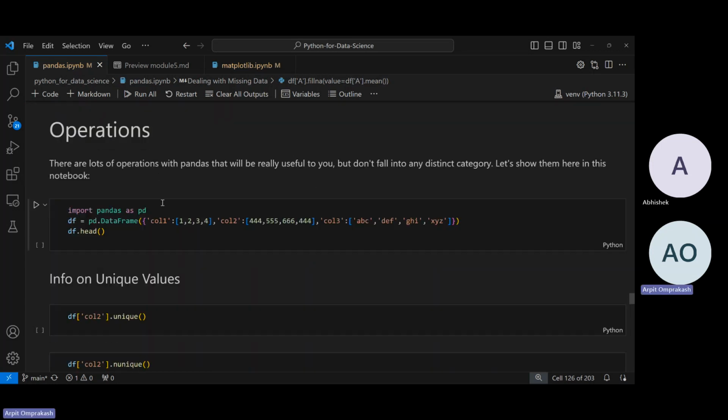Today we'll look at operations in pandas. Okay. So we'll be talking about a lot of operations that will be kind of useful for you in data science, but they don't generally fall into very distinct categories. So they're all clubbed together here.